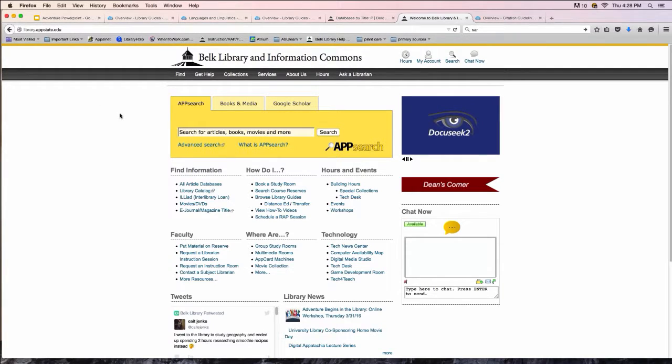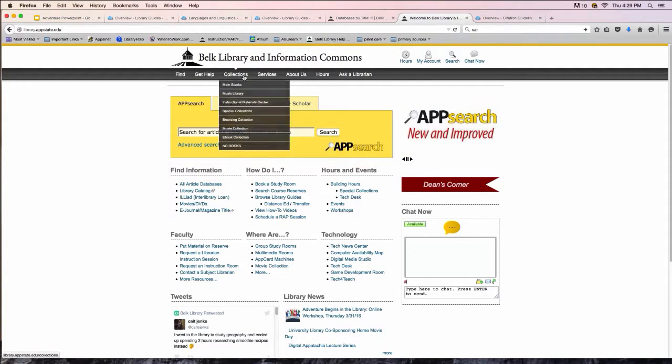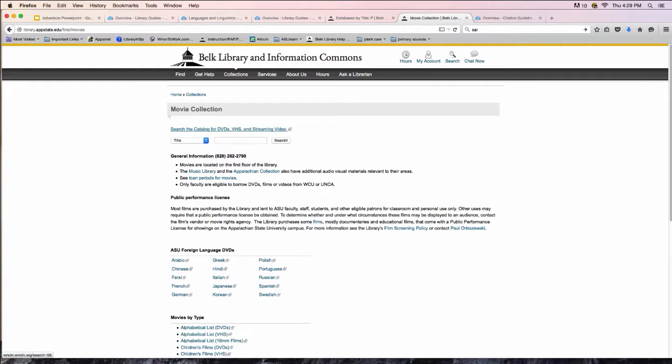The first thing I'd like to show you are DVDs that you can check out. Now these are DVDs, they're not streaming. Just to be clear, there are two separate things that I'm showing you. The DVDs, though, are very easy to search. If you click on collections up here at the top, and then movie collection, you'll see that it's already separated out for you.